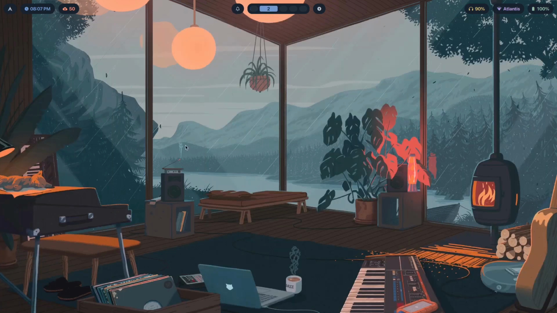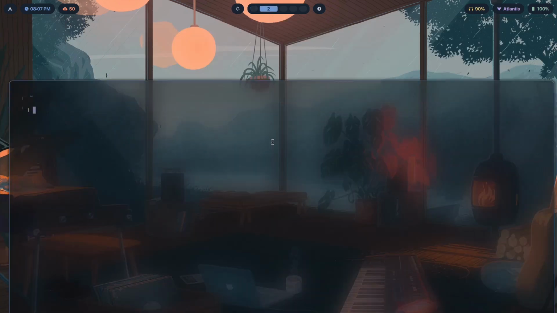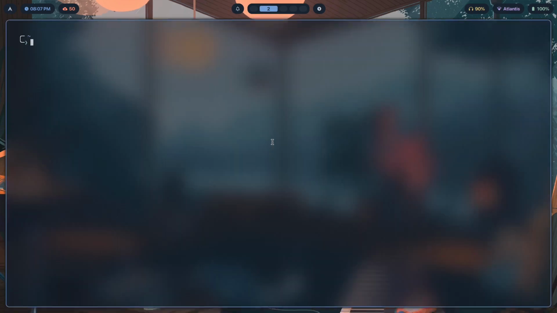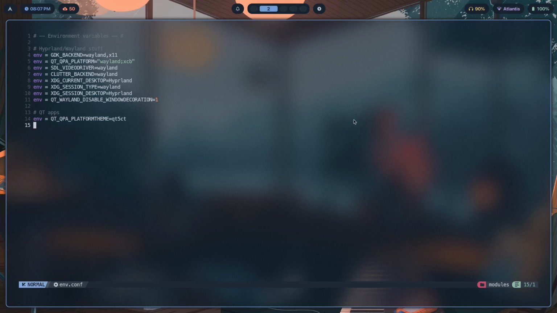Before Hyprland is initialized, we're going to set a couple of environment variables, and they are going to be over here. Let me just look for the file, config hypr modules, it's list. Now here, okay, there it is. It's in env.conf. So these are the environment variables that I have so far.